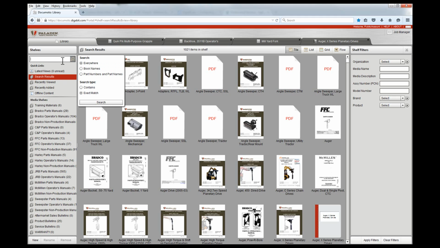Here you can search every searchable field, book names only, part numbers and part names, and you can choose to search by contains or exact value. Use contains for searches that may not be exact. In this example, I will search for an exact match value on RHW8119 part number, and I'll leave the search type as everywhere.